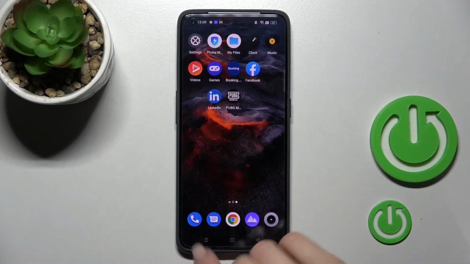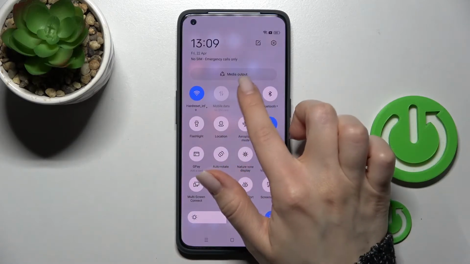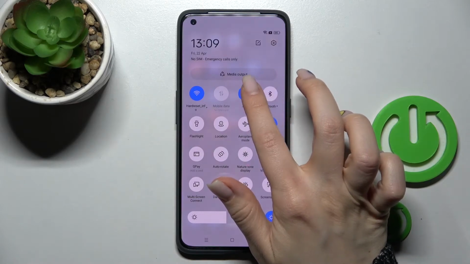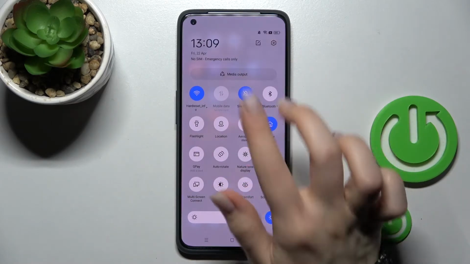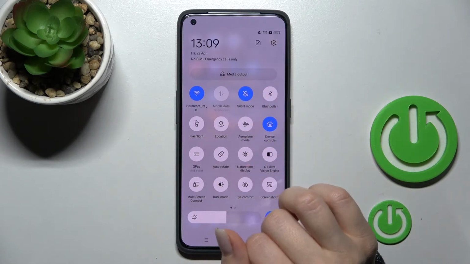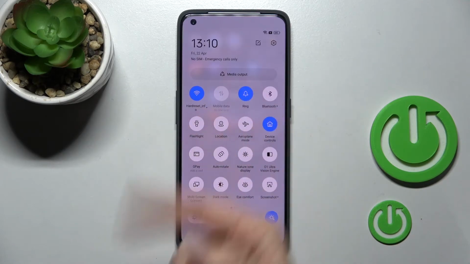Also, we have a third way to do that. Just open the notification panel first, and here you can see the silent mode and ring icon. To activate silent mode, click twice on this bell icon, and now, as you can see, we have successfully activated silent mode. To turn it off, click only once on this icon.